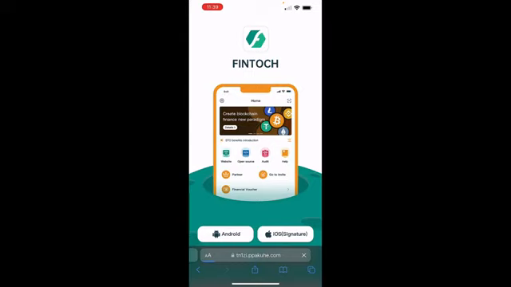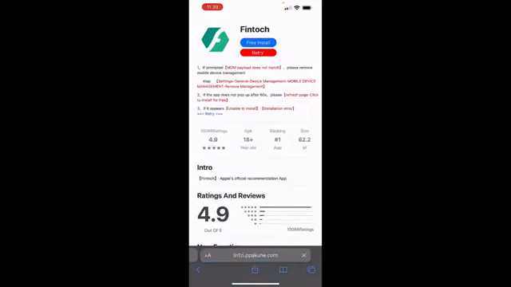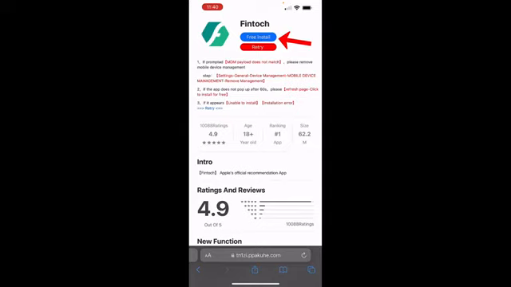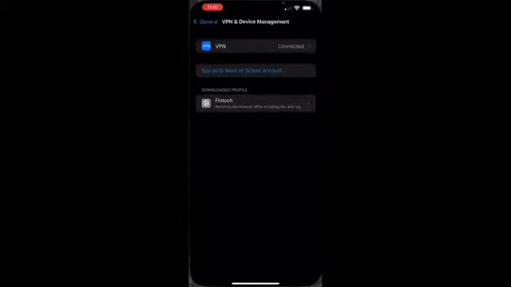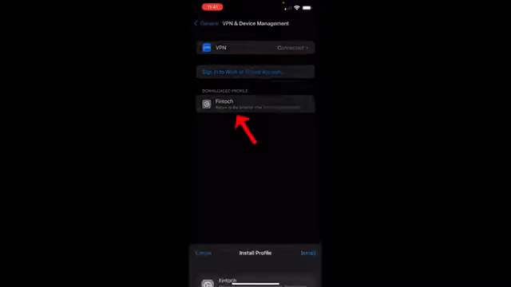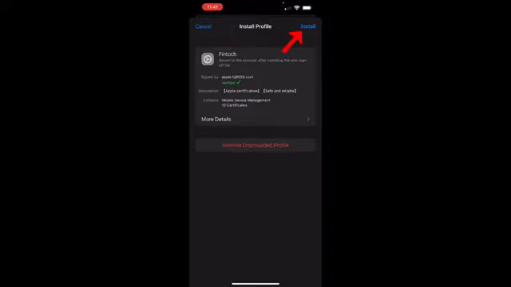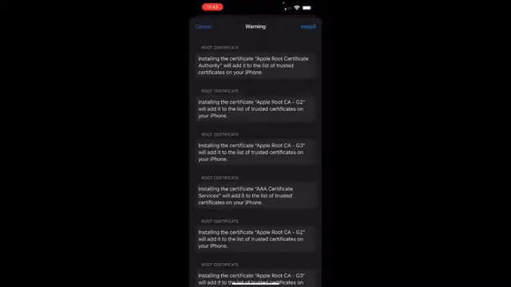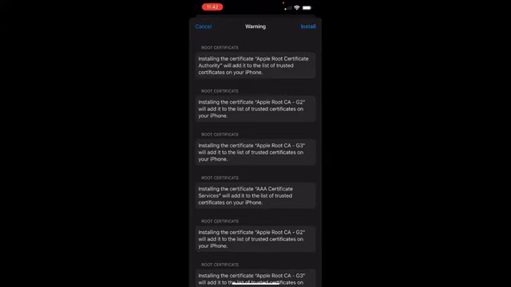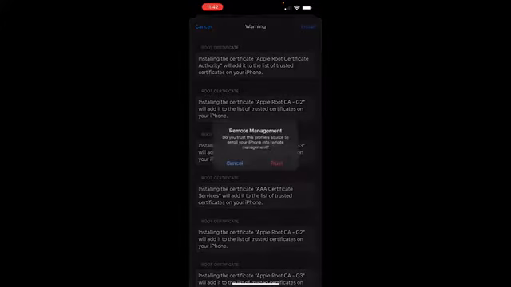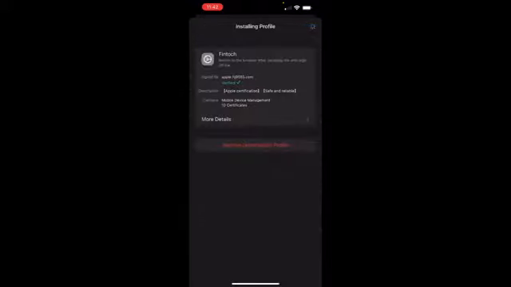It does take a little while for it to load, so just be patient and let it do its thing. And then at the top, we're going to click on free install. Now for iOS, this message is going to pop up, and we're going to click allow and then click allow again. It's going to redirect us to our VPN and device management. Download profile, we're going to click on the Fintoch, and at the top right hand corner, we're going to click install. Now, because this isn't downloaded directly from the Apple Store, it's going to give you a prompt warning to let you know that you are downloading this from an outside source, which is normal for the Fintoch process. So we're going to click install on the top right, click trust, and the downloading process has begun.